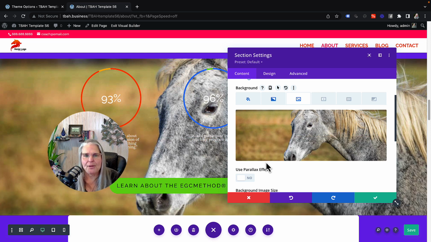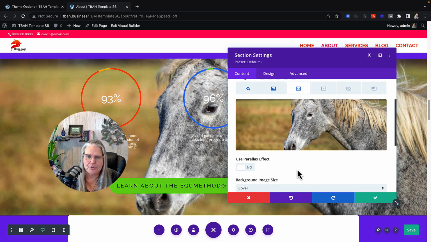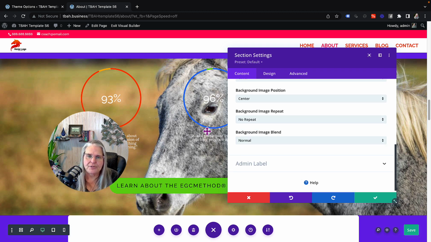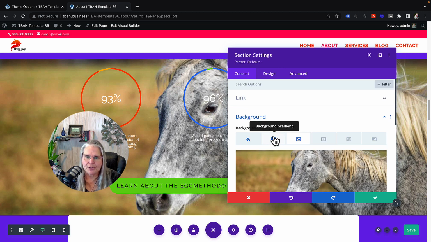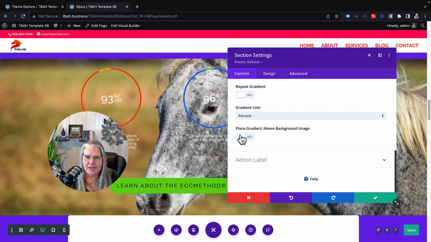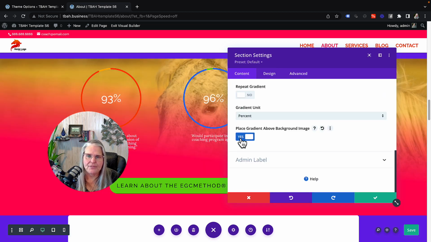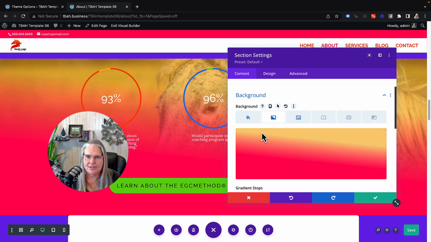All right, so now we have a horse back here, right? So the horse is over the top of everything. So it's over the color, it's over the gradient, and so it's what's going to show up in this stacked order. If we come down here and we go back to the gradient and say place gradient above the image, then you'll see the gradient goes above the photo. Just want to have that make sense.